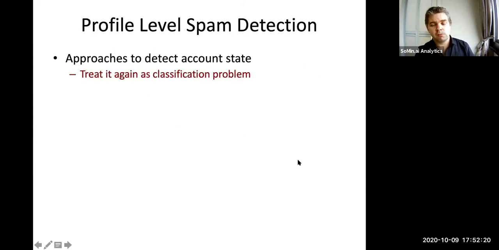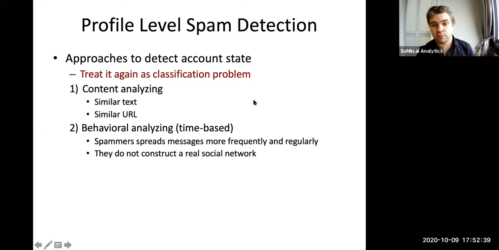And if you want to detect spam on the account level, one very natural solution is to treat this as a classification problem, right? So it's a machine learning problem. We can analyze the content for similar tags and similar URLs. We also can analyze the behavior. We consider the temporal component, the time component, and you can probably notice from the distribution that spammers spread messages more frequently and regularly compared to regular users, regular in terms of time patterns as well.